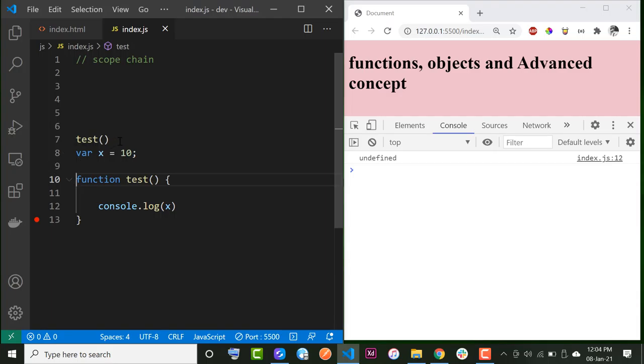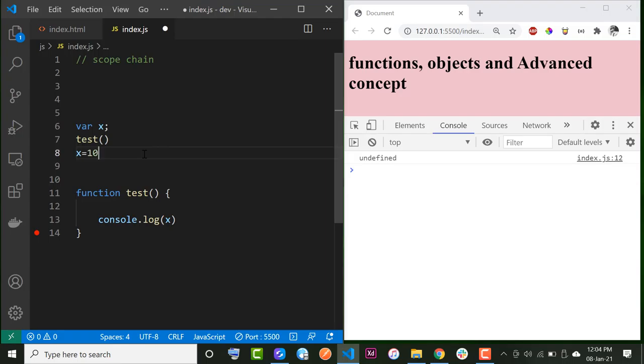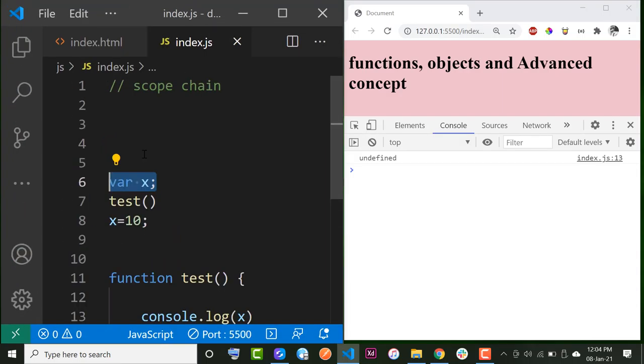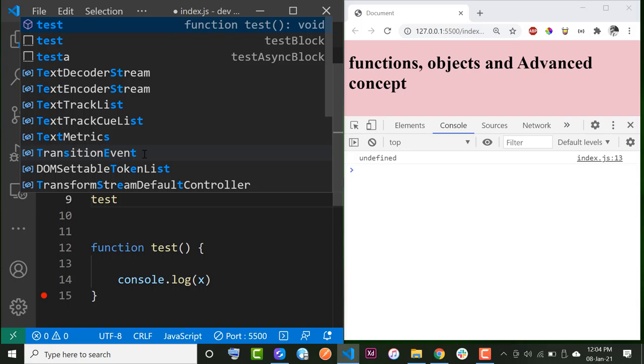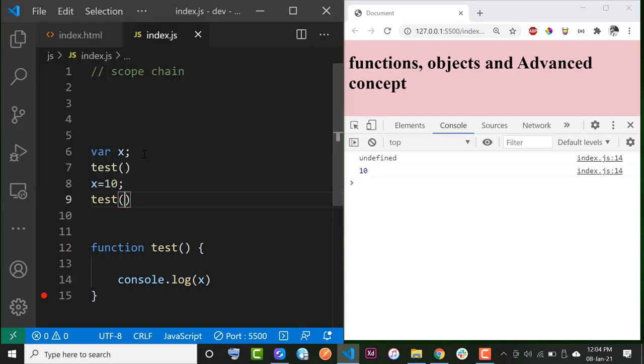But at this point, we are calling the test function before we are setting it. So it's sort of like performing something like this: var x, and then x equals 10. So at this point it knows of the whereabouts of x, but it doesn't know exactly its value yet because we have called the test function first before setting it. So if we should call the test function after this, then we get what? 10.